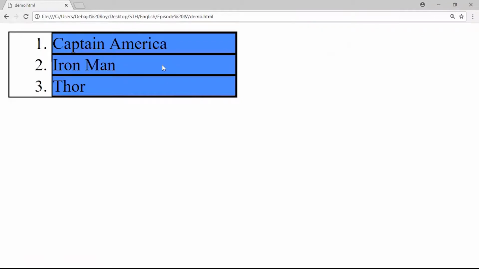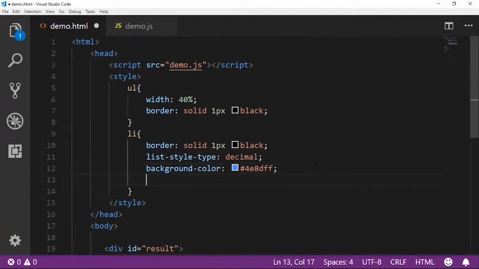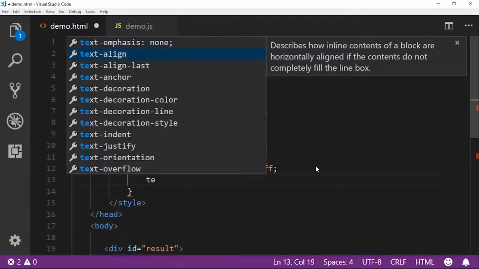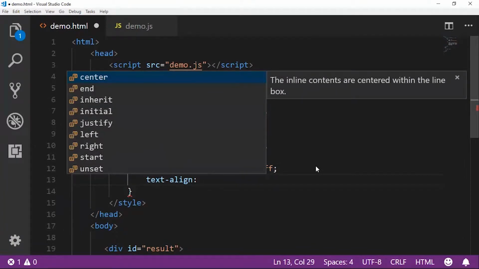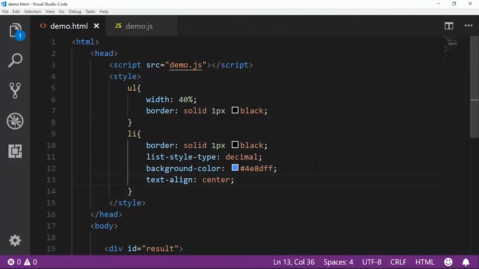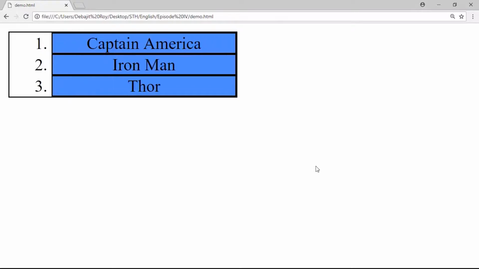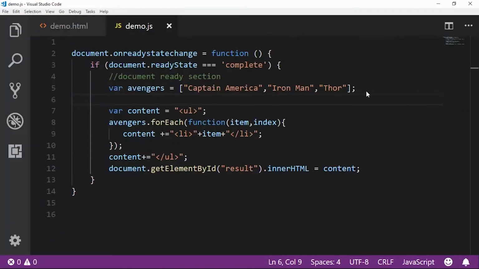Okay, let's align the text, text-align center. Okay, Captain America, Iron Man, Thor is there. So we have successfully decorated the list items. Okay, so let's show you some more methods in array.